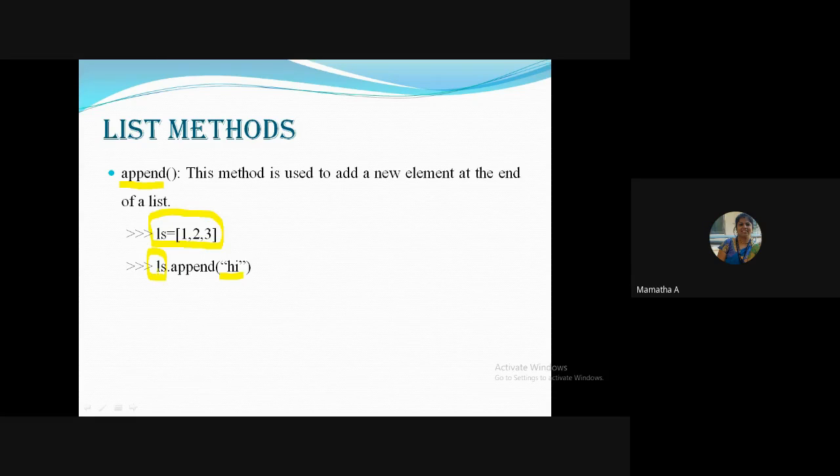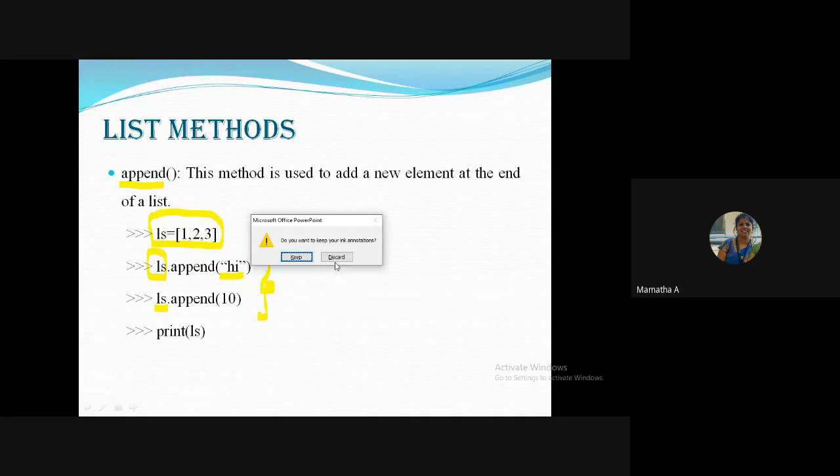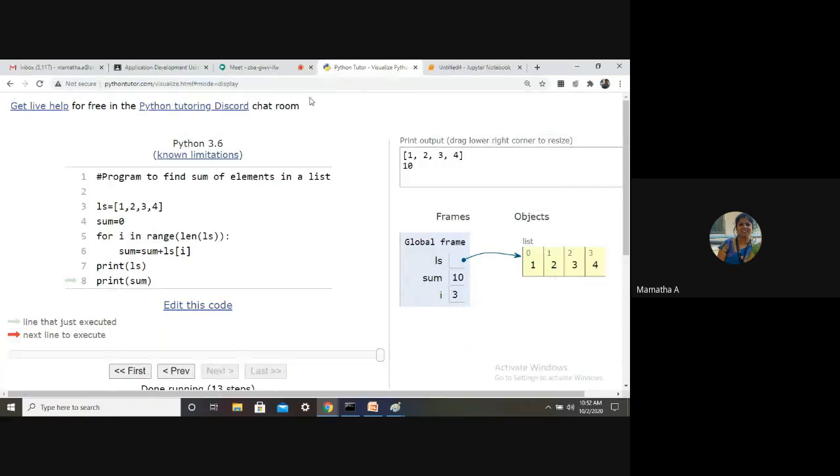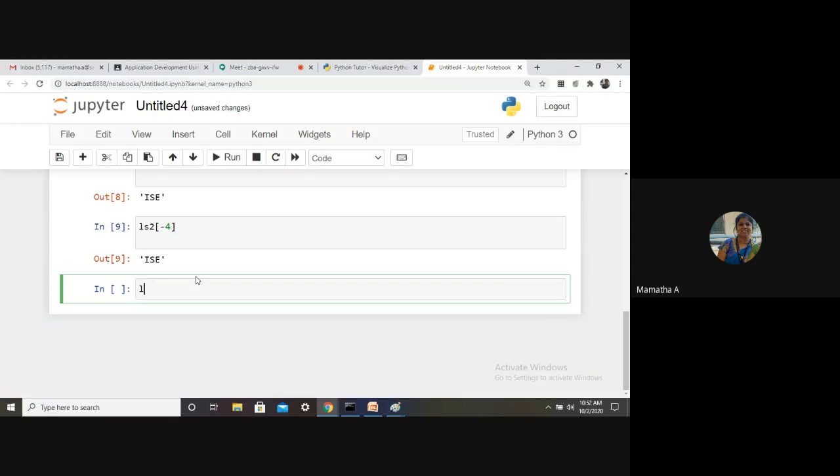Yes, it will be reflected. Can anybody tell me what the answer is when I do these operations on my list LS, 1, 2, 3, and append hi? It will take up one single element at the end of the list. Remember, the invoking list, or the invoking object, whatever you have, will be modified. Very important, right? It will not remain the same as what you had.